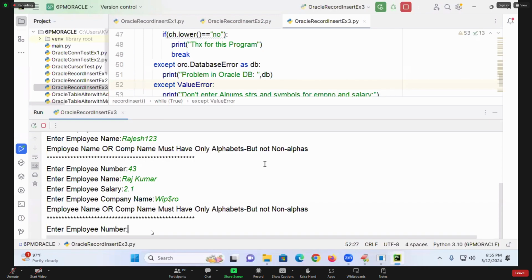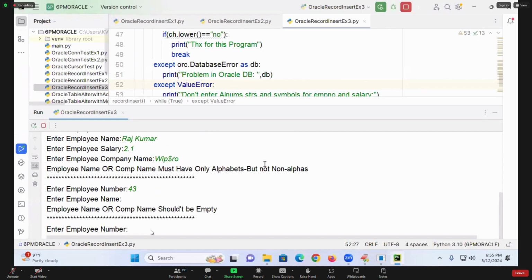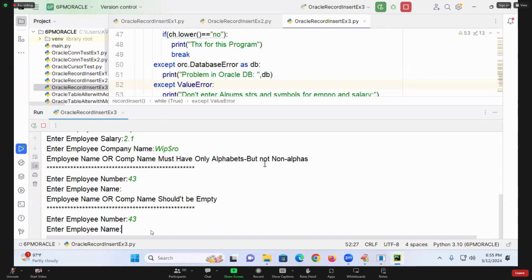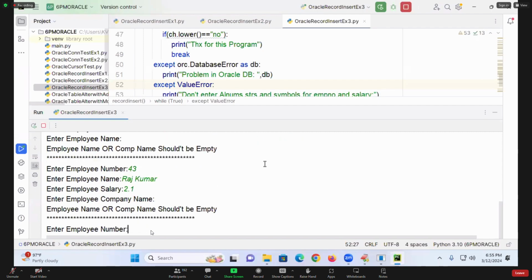Are you following? Next, say 43. Now I'm not entering any name, just pressing the enter key. Employee name or company name should not be empty. What a beautiful code. Enter employee number. I must enter some name. Rajkumar. Say salary is 2.1. Company name I am not entering. Company name or employee name should not be empty. Beautiful. If you want, sir, only employee name should not be empty, I'll go for an employee space error and a company space error. Two exceptions I will develop.